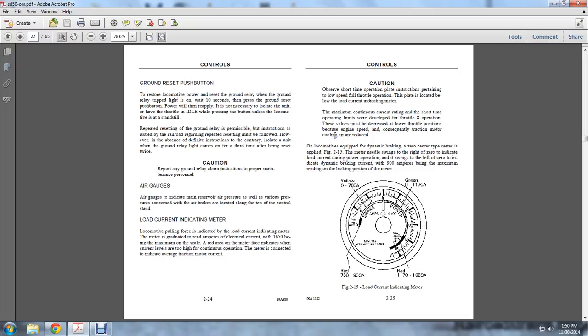A locomotive equipped with dynamic braking has a zero center type meter, as shown in figure 2.5. The meter needle swings from the zero to the right to indicate the load current during power operation. It swings to the left, indicating the dynamic braking current, with 900 amperes being the maximum reading of the braking portion of the meter. You have red 760A, 1260A in red, yellow is 0 to 760A, and green is 0 to 1,700A.